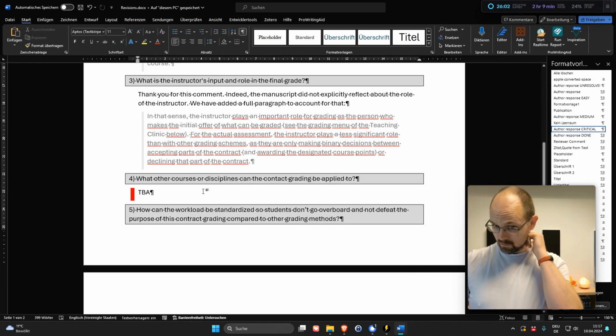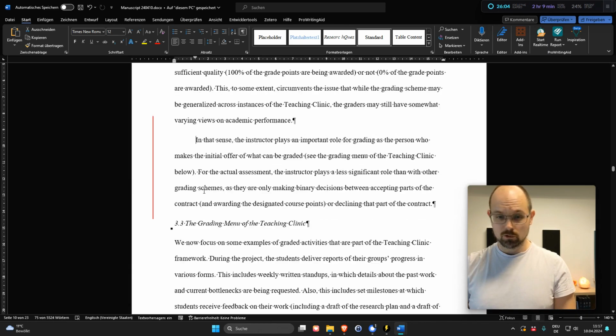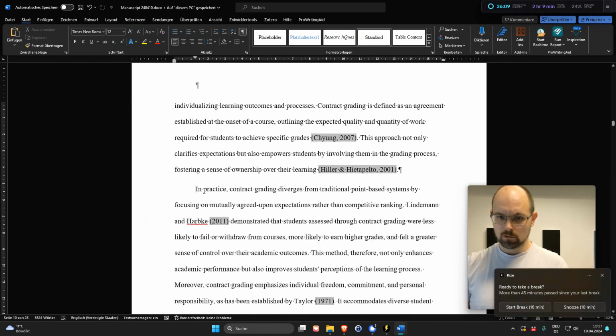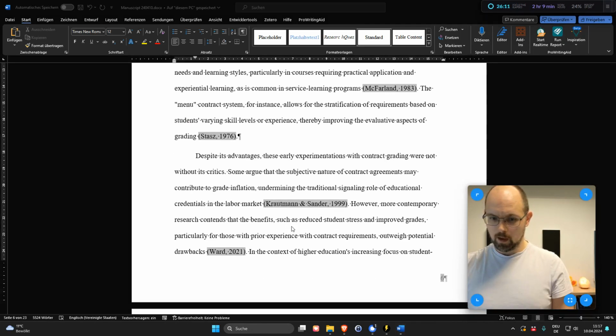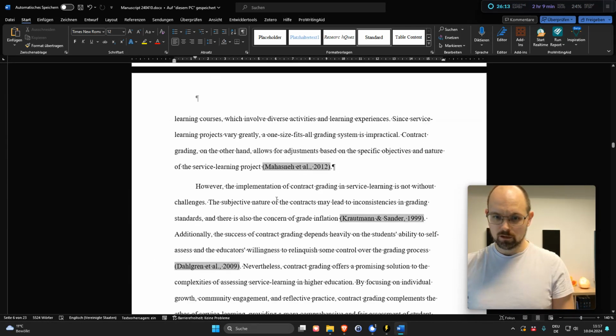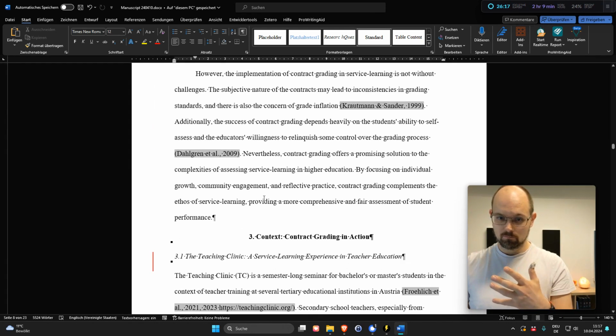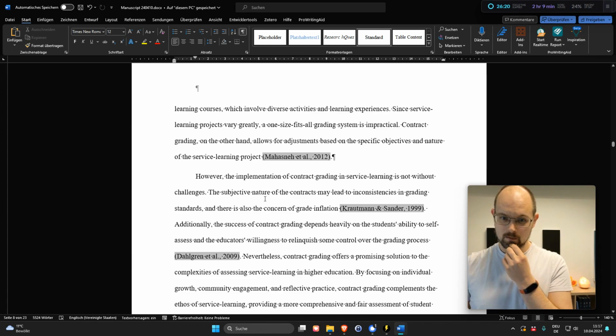So what other courses or disciplines can contract grading be applied to? So this is very general, has to do with contract grading. So I would just add it here somewhere, or maybe when introducing the example, we could mention, okay, actually, you know, this is very generally applicable.